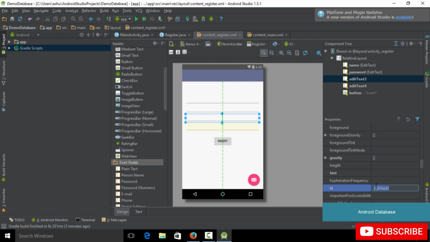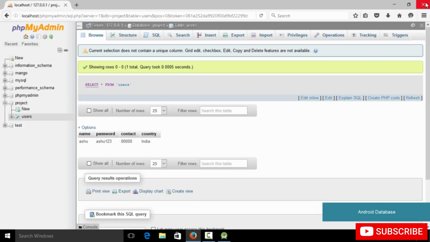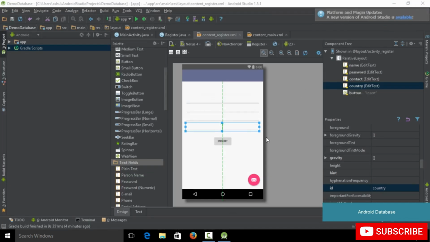change the ID to contact, select the final one and basically change the ID to country. And once this is done, we are good to go. So basically we close this thing because we don't need it right now.